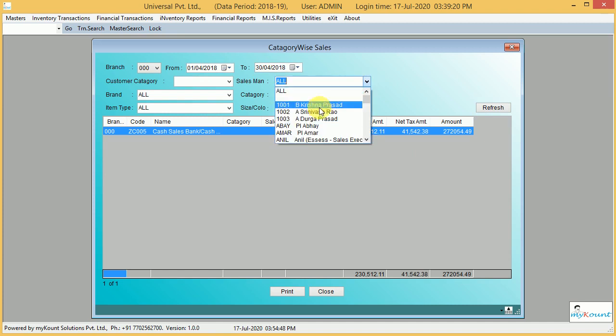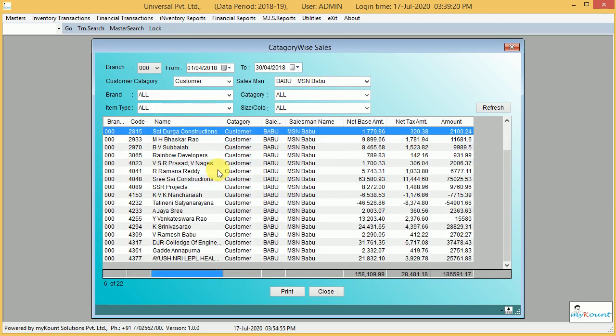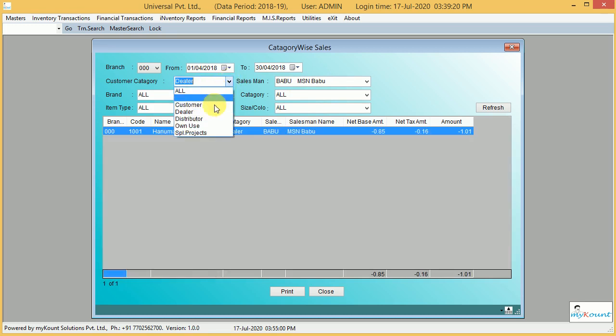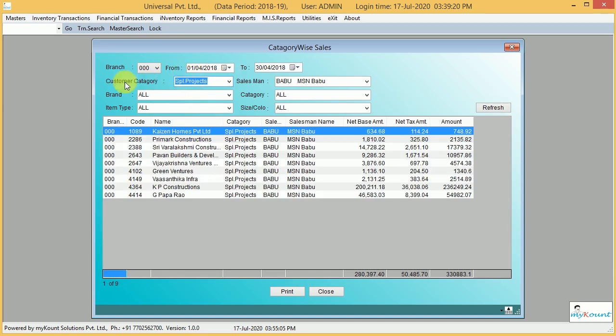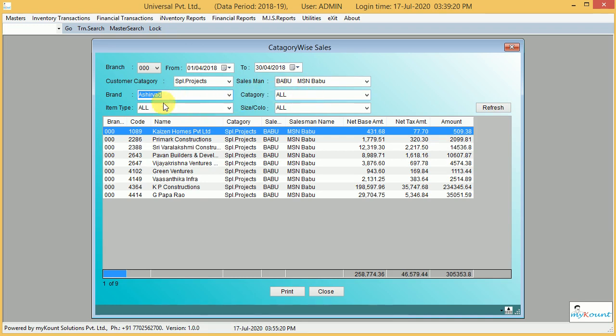Here salesman is common, and you can select category wise customer. So customer type of customers, and this is a dealer type, distributor type, and own use and special projects. These categories we will define to the customer at the time of customer master assign. So this is the category wise sales by the salesman. Here you can see brand as well, and brand and combination of category type and size. So this is category wise sales.